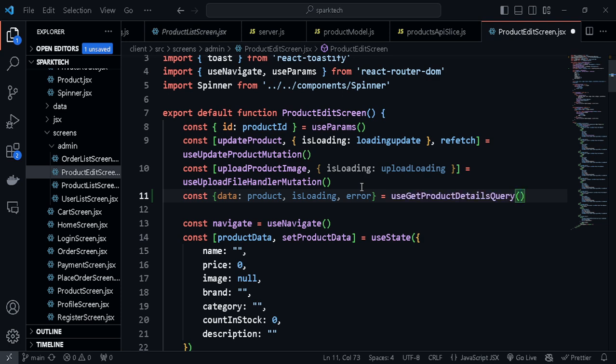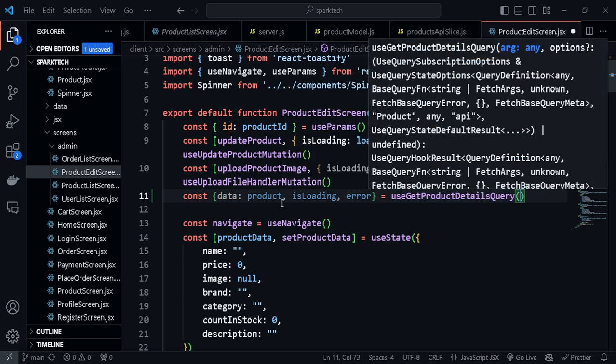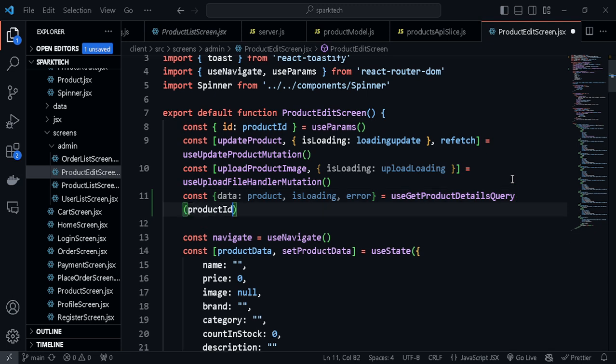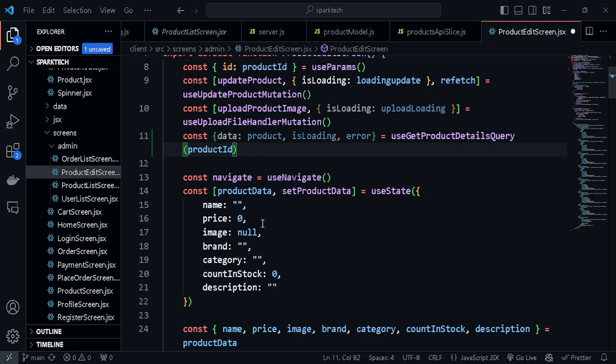Okay, so let's call that, and now we have all the product information based on that particular product. And I guess also we need to pass in the particular product id in order to get the specific product details. So I'm just going to paste that here. Now we have our state for the product data, so we are going to initialize some pre-filled values for this, so that it will be auto-filled within our product edit form, so that we can just edit whichever fields we want to edit.